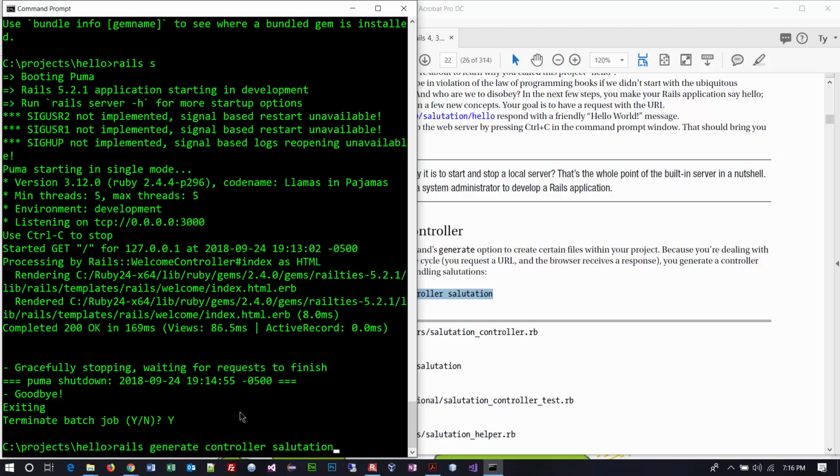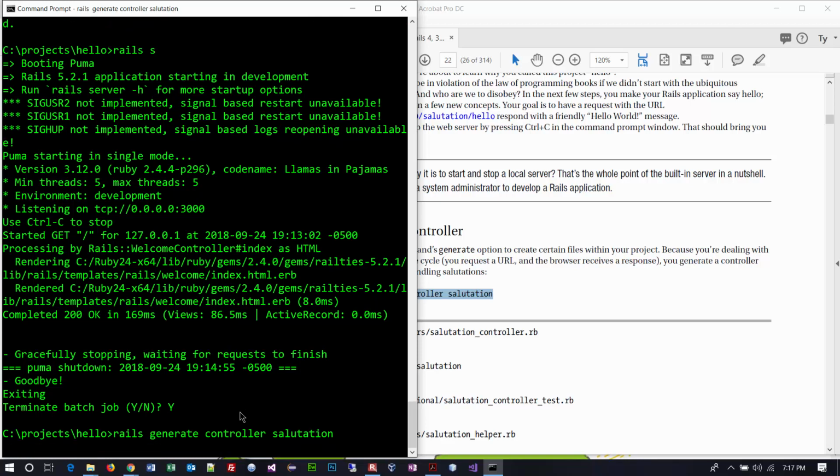All right, so rails generate controller salutation. And I want you to think about what we're doing here. If you've done MVC work before, let's say in Visual Studio working with ASP.NET, in that environment, you right-click on your controllers folder and say, add controller, give it a name, and it creates it. And you guys know that it builds a bunch of other stuff with it. That's what we're doing here. We're just saying, generate a controller named.